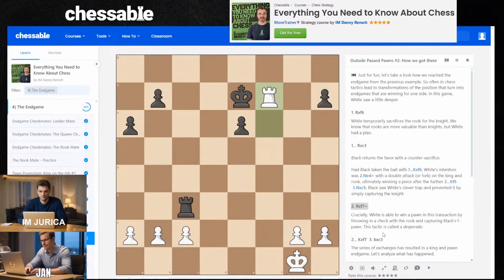I have never in my life heard a tactic called Desperado. It's new to me, so I better understand what's happening here. I read again. Crucially, white is able to win a pawn in this transaction by throwing in a check with the rook and capturing black's f-pawn. It's called Desperado. Why is it called Desperado? Because it needs a name. Okay, and probably it comes from the word desperation. It's like a desperate move.